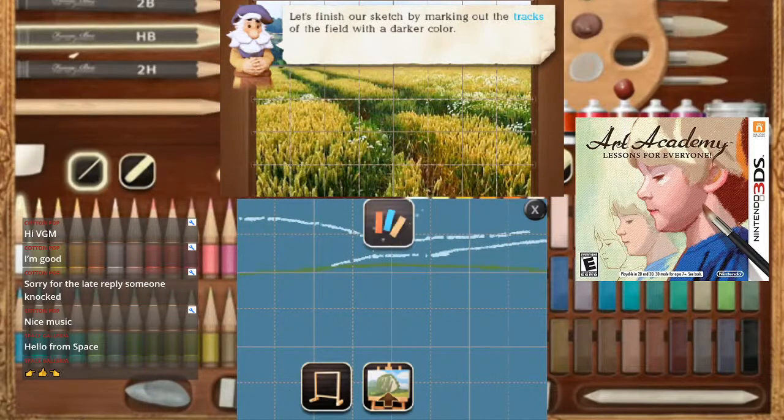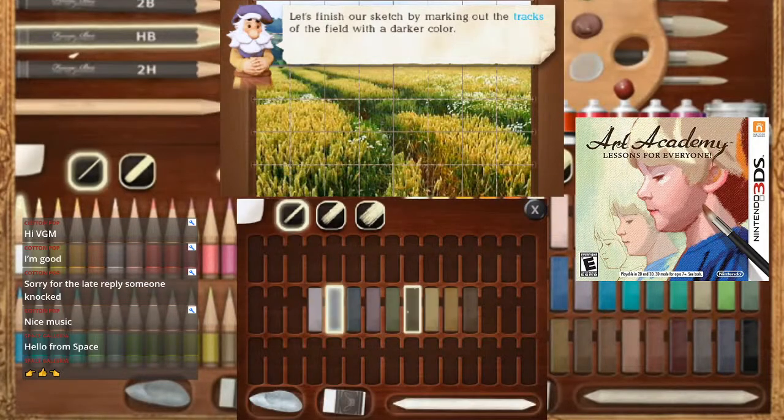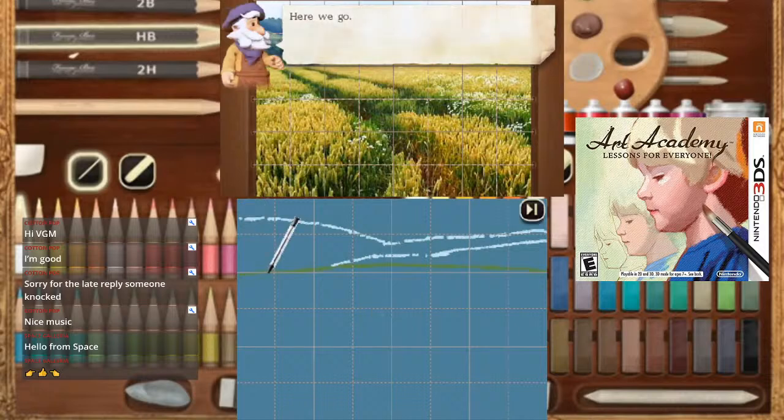Let's finish our sketch by marking out the tracks of the field with a darker color. Here we go!